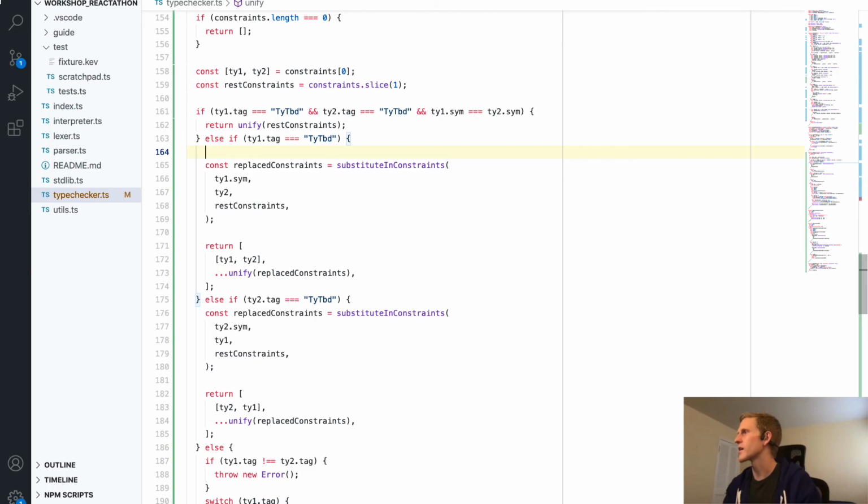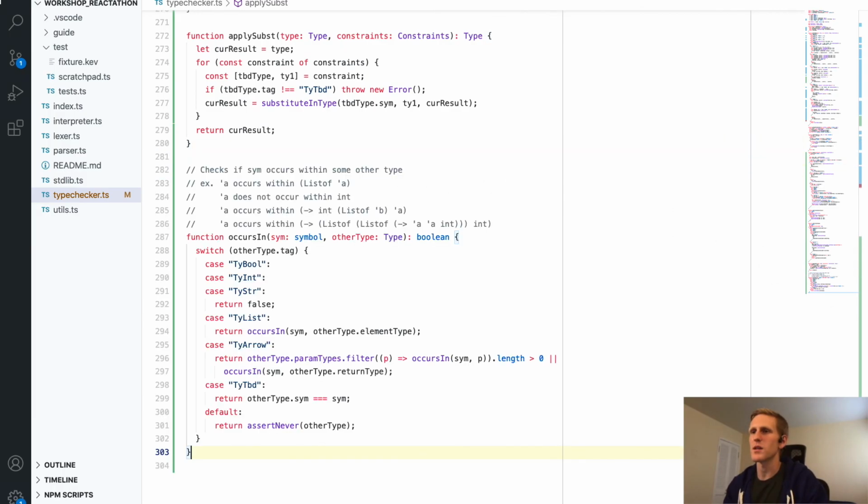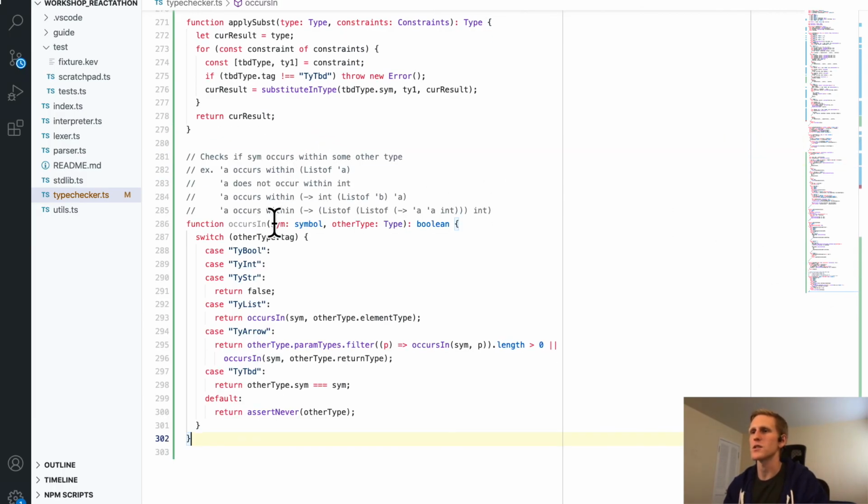And so again, sorry about this for the interest of time. What I'm going to do here is put in this occurs in function. What this is going to be doing is checking if this symbol occurs in some other type. And this is very similar to our substitution, where for these simple ones, it's false. For the list and arrow, we just have to check the sub types inside: the element type for the list, the param types and return type for the arrow. And when it's a TBD, that's when we'll check that the symbols match.